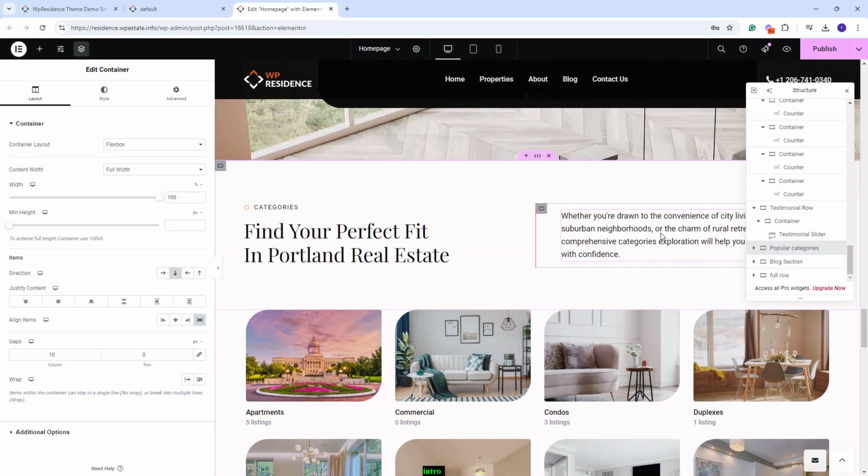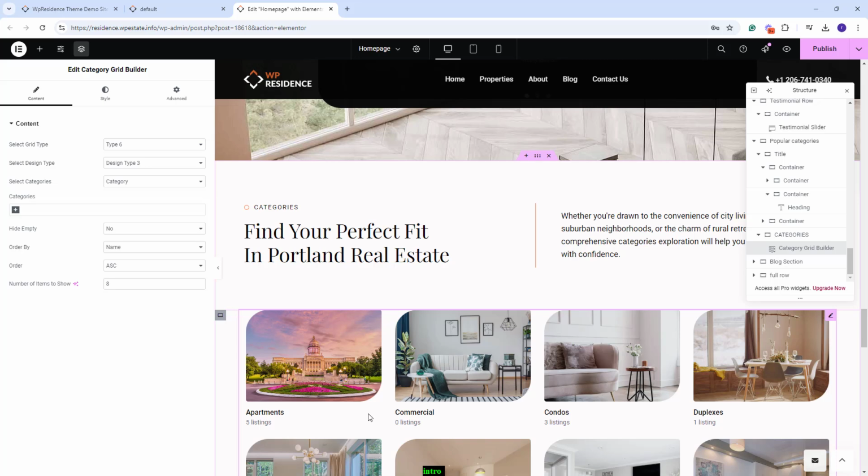Going further, you'll have the popular categories section. For this section, we used the category grid builder. You'll have the option to change the category that is displayed, change type, design, and make other settings.